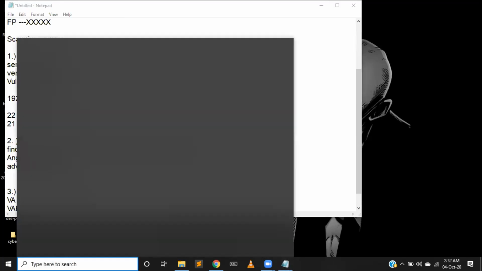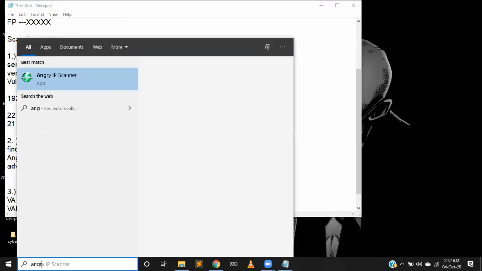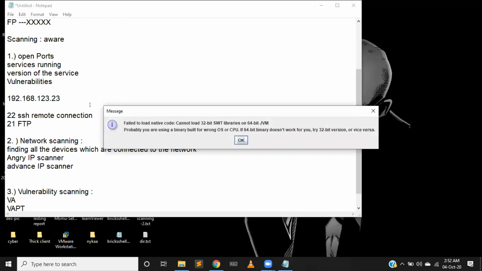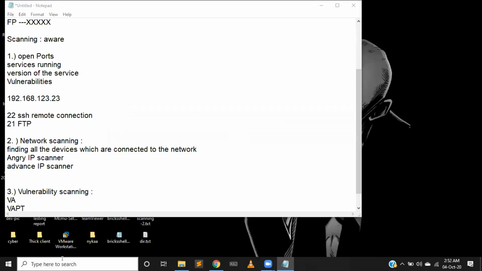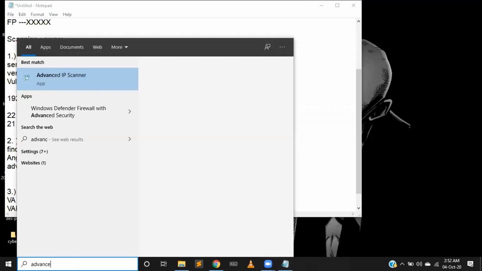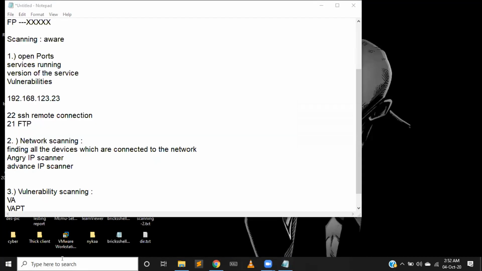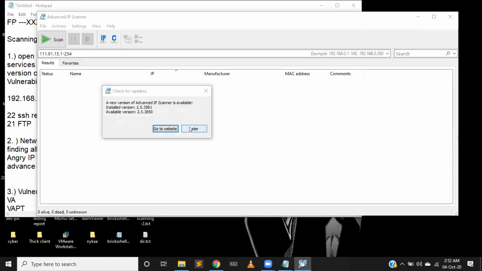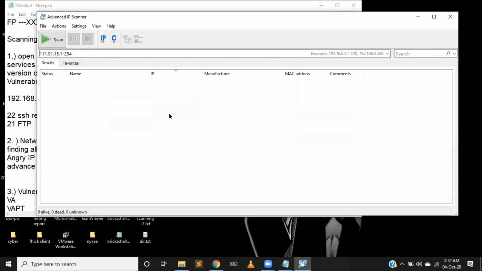Have any of you used these tools? Yes, sir. Which tool have you used? I have used Angry IP Scanner, Advanced. Angry IP Scanner. I have used Nmap also. I just had hands-on with Nmap, sir. Okay, cool, nice. So we'll be discussing Nmap also.